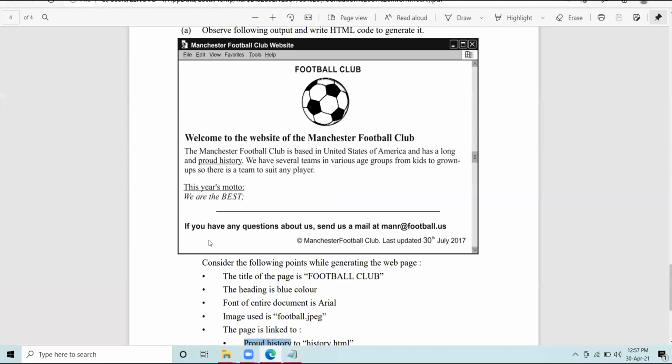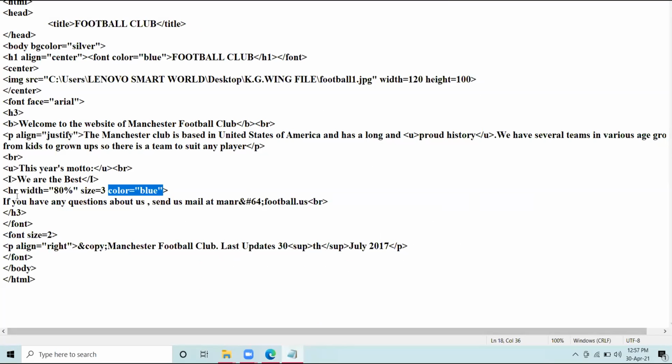Now, next line. If you have any questions about us, send us the mail at manr@football.us. So again, I have taken the text. I type the text. Now add the rate symbol. This is the code, HTML code to display at the rate symbol. You can note it down. Ampersand hash 64 semicolon is the HTML code to display the at the rate or separator symbol in the web page. You can note down the code if you want.